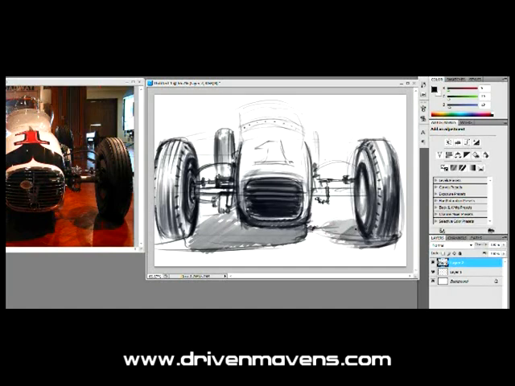So as I go through the drawing, I start to look at all the details. You look at how the front tires are attached to the front of the vehicle. So I'll start drawing the struts in. You can see the struts. I'm actually not doing that great of a job here.